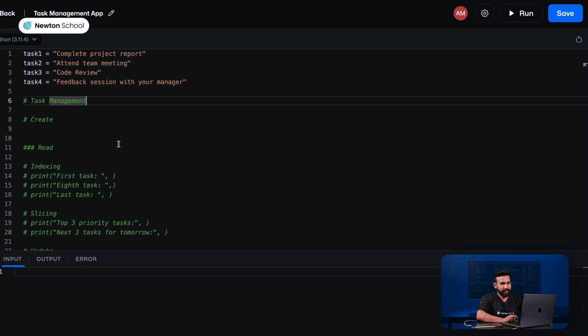All right, so I am here on the Newton platform. What I did was basically I opened a new playground in Python. I hope you would have done it. And what I did is I basically created 4 variables with some dummy data for the task I have to do, right?